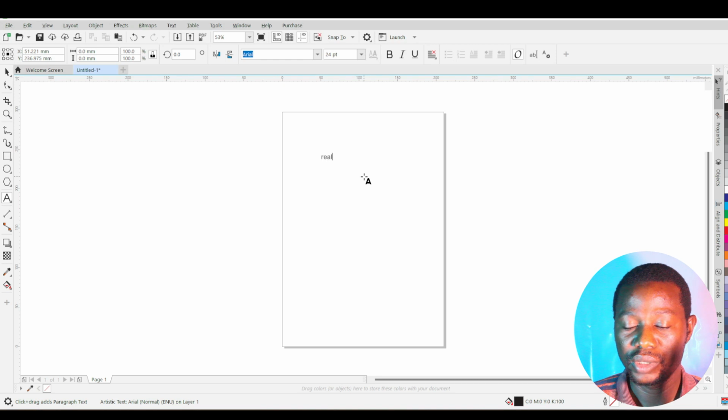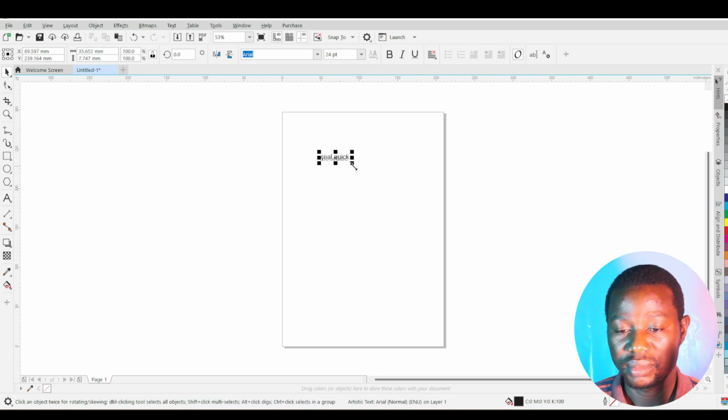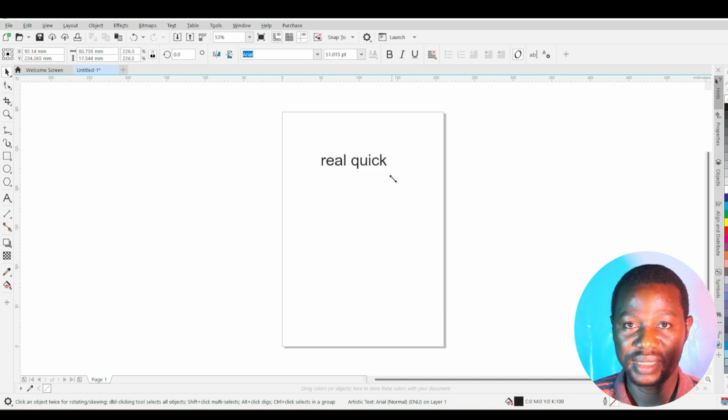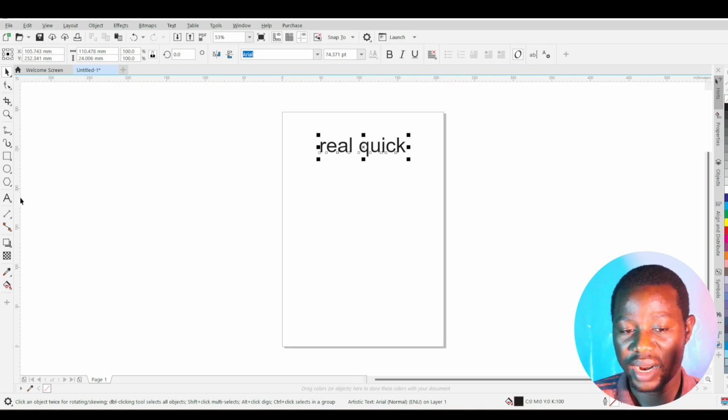So this is usually a single line text which you can add different kinds of effects on. You can add shadow, you can add transparency, you can add any other effect you might think of. So that's the first one, the artistic text. Then the second one is the paragraph text.